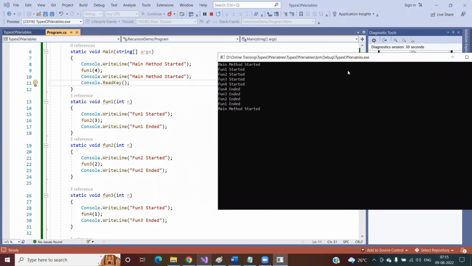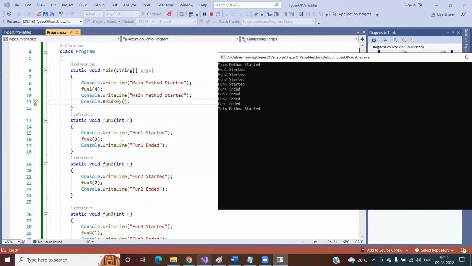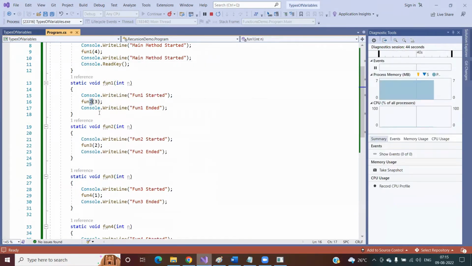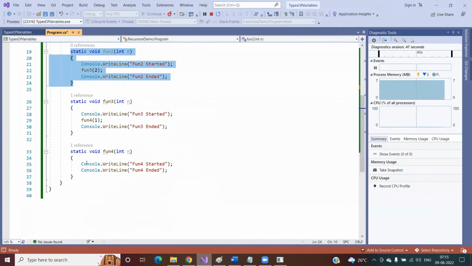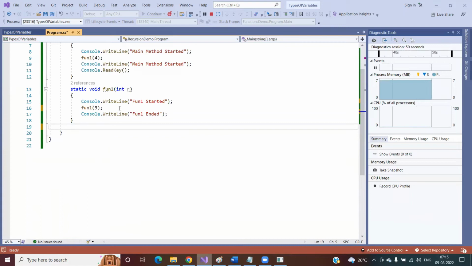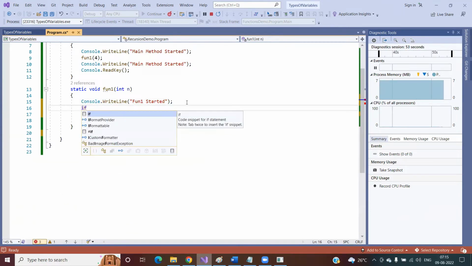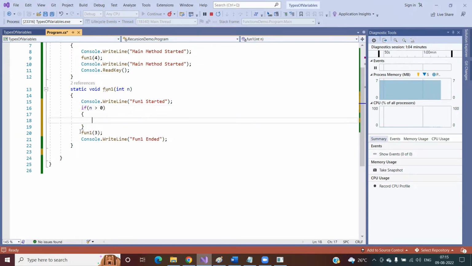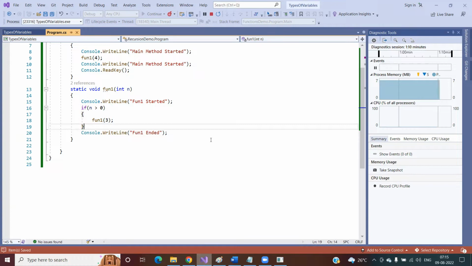So this is important to understand if you want to understand recursion. In this case, we are calling different functions: fun1, fun2, fun3, fun4. Instead of calling these different functions, if I call each function like this, right? Instead of calling this, I'm just calling like this. So instead of calling a different function, I'm writing this. So this is nothing but your recursion.